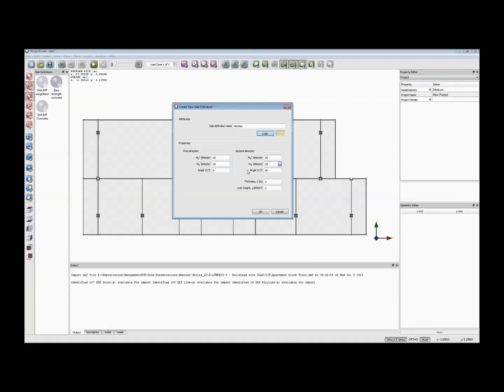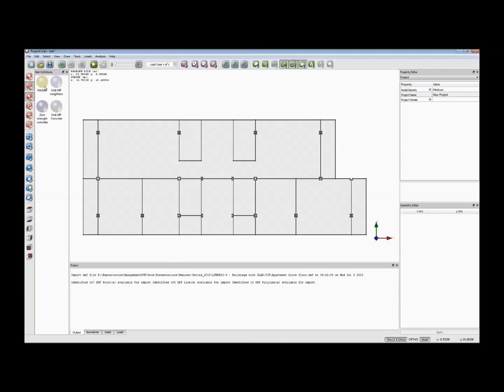So if we've got an isotropic slab, again, as I mentioned previously, the thickness and the unit weight come into play if you are considering the self-weight of the slab as part of your analysis. So if I click OK, you can see that we've got a kitchen load there, and maybe that's our kitchen. We can apply it by dragging and dropping the slab definition onto it there.